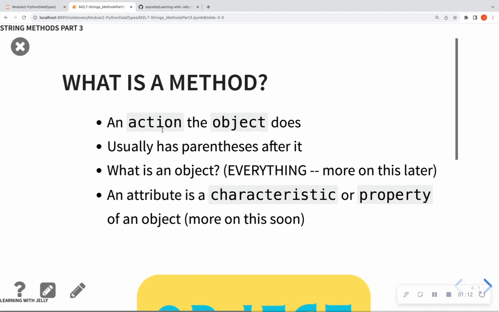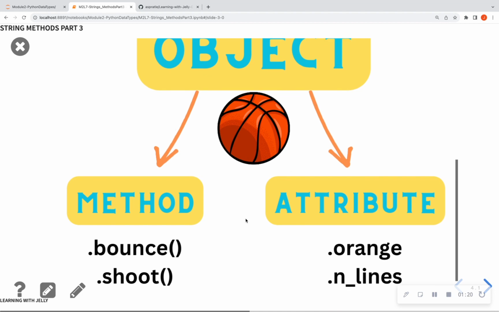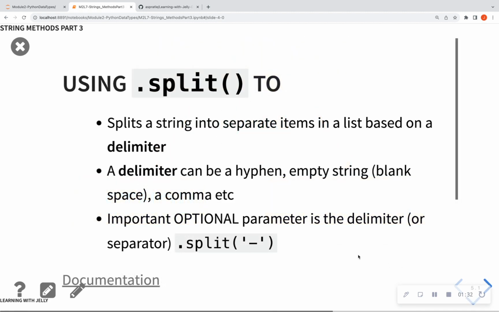And a method you can think of as an action or transformation that the object does, and it usually has parentheses after it. So the example is our nice basketball. And the method of what the basketball can do, or the actions, would be dot bounce or dot shoot. And it has the parentheses. So using dot split can help you separate items into a list based off a delimiter.